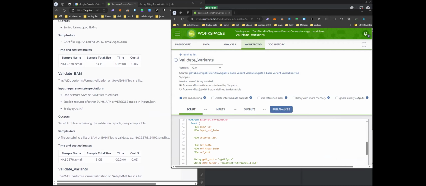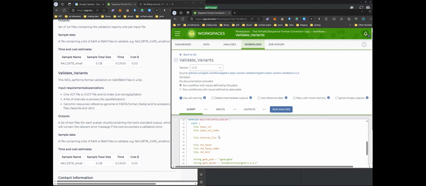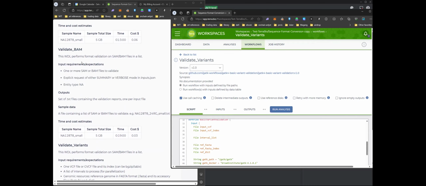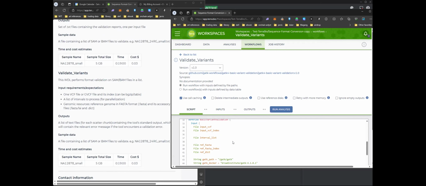The difference in the input between validate BAM and validate variants is that for validating variants there is one more file, which is the VCF and VCF index. While validate BAM has no need to input an index, here we should input the variant index. Also there is a list of intervals to process. Well, there is no list of intervals here, because in this script we use parallelization to validate data. Yes, and the file format should be FASTA or FASTA index or dictionary.